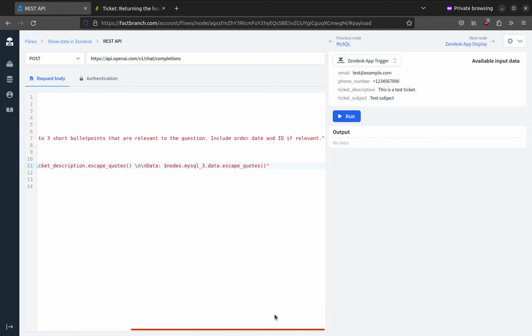So next, I'm just adding 2 new lines. That's just to tell the model that the ticket description is over, to structure my prompt a bit, and then I'm including the data.